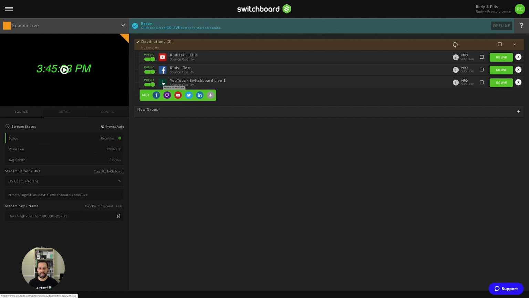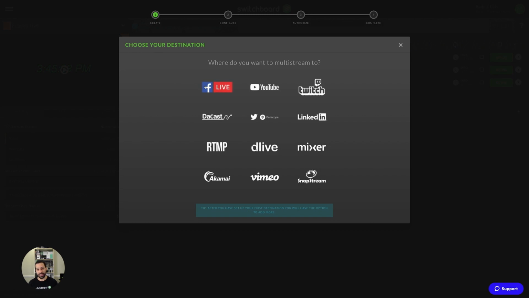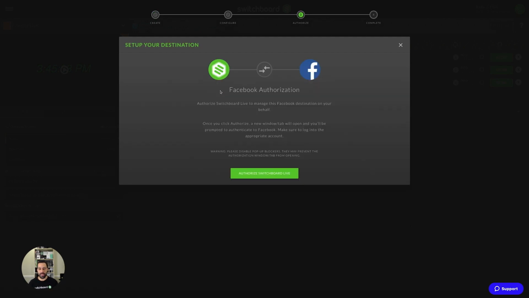On the right-hand side, this is our destination area. As you can see, I already have a YouTube account, I have a Facebook page, and I also have a second YouTube account. Now I'm going to add another destination, and you can either select a new destination or an existing destination. I'm going to choose Facebook as my destination. And like I mentioned earlier, we have support for Facebook, YouTube, Twitch, Cast, Twitter/Periscope, as well as LinkedIn Live.